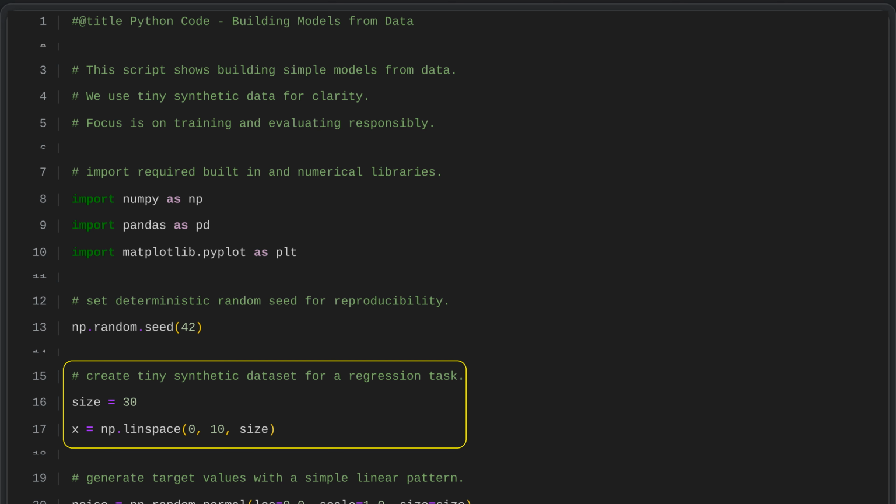We begin by creating a small synthetic dataset for a regression problem. The dataset contains 30 data points. Using a numerical computing library, we generate feature values as evenly spaced numbers from 0 to 10. These values will serve as the input features for modeling a simple linear relationship.